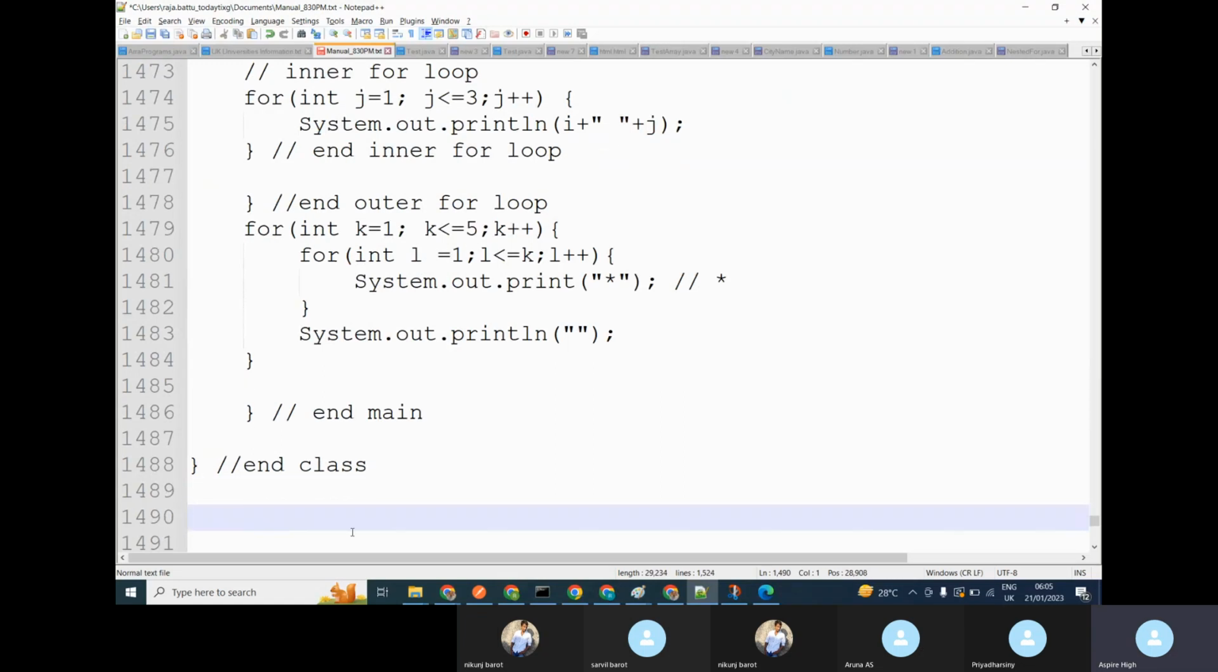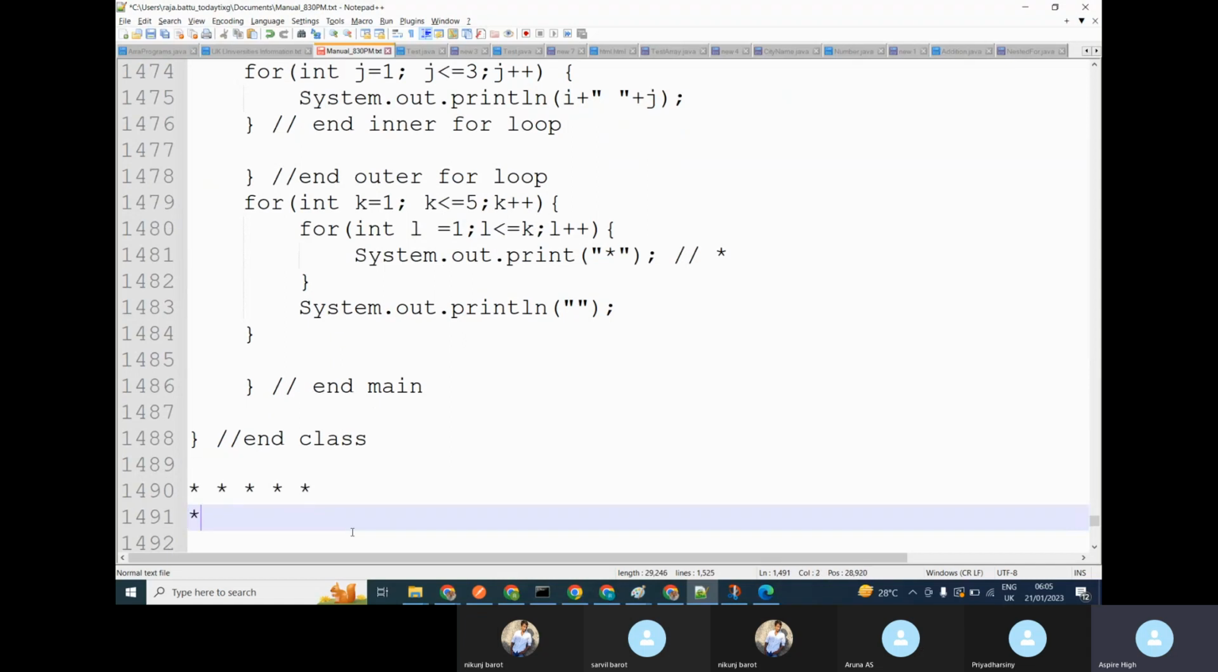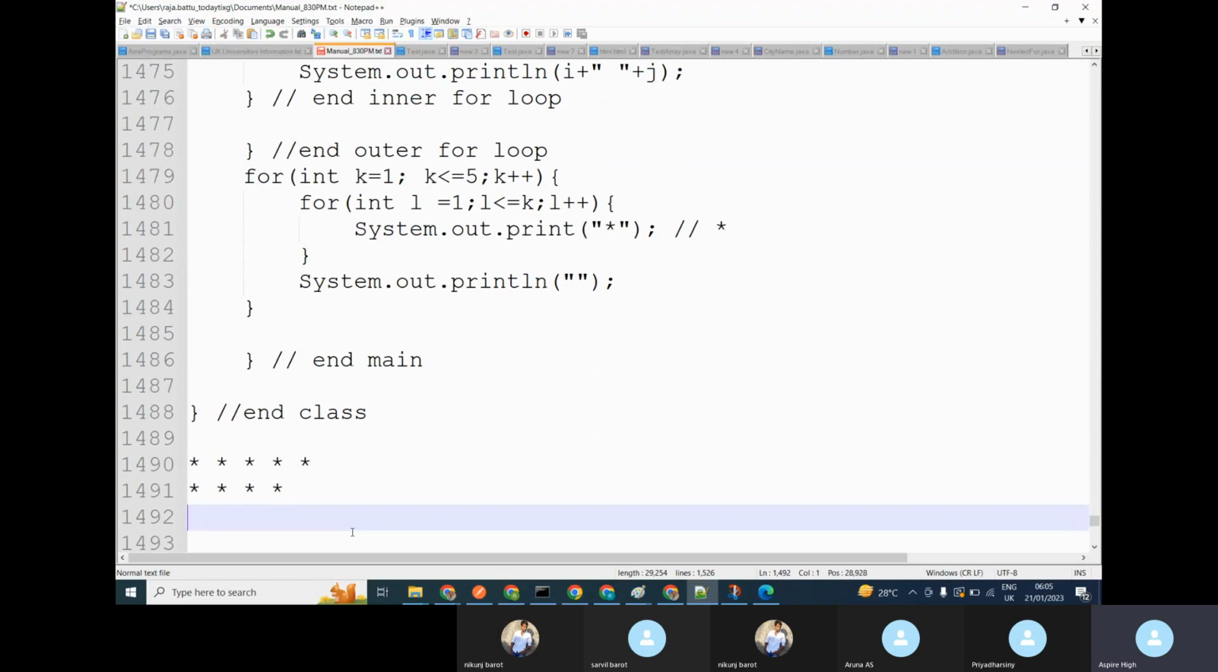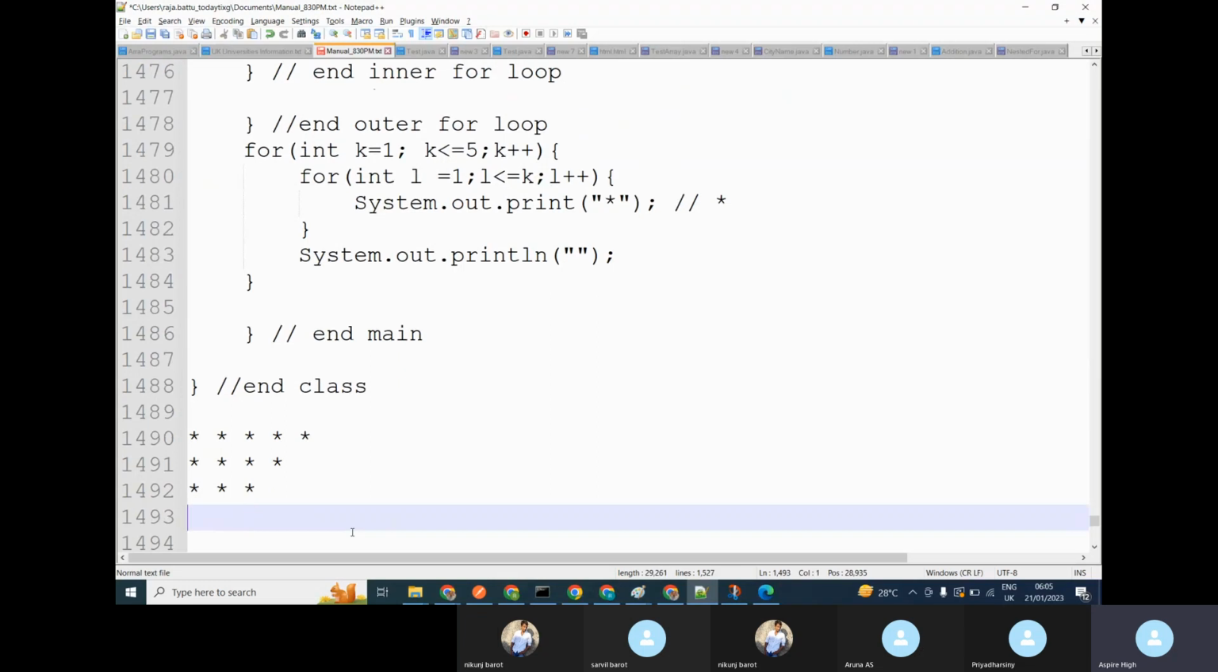This is the program. Now I want to print these. These are very important for interview. You are asking me for interview questions, right?